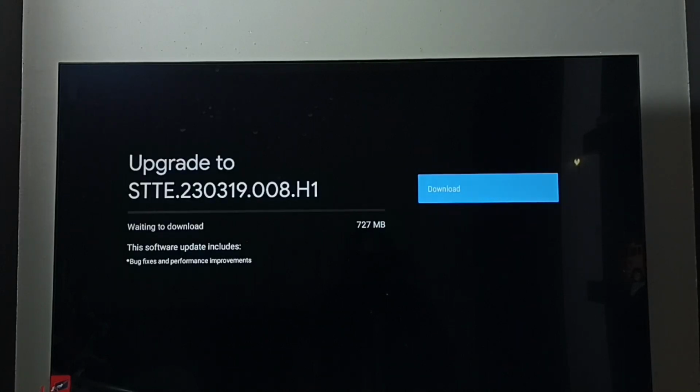It shows that there is an update. The size of this update is around 700 MB. This software update includes bug fixes and performance improvements. So this way we can check for software update, then download and install it.